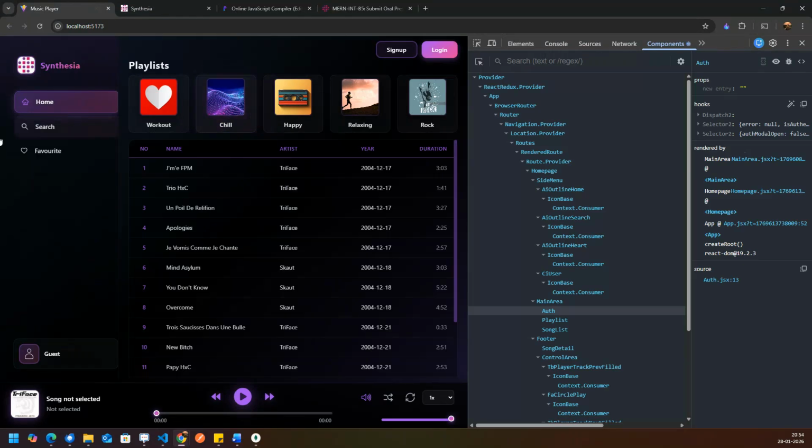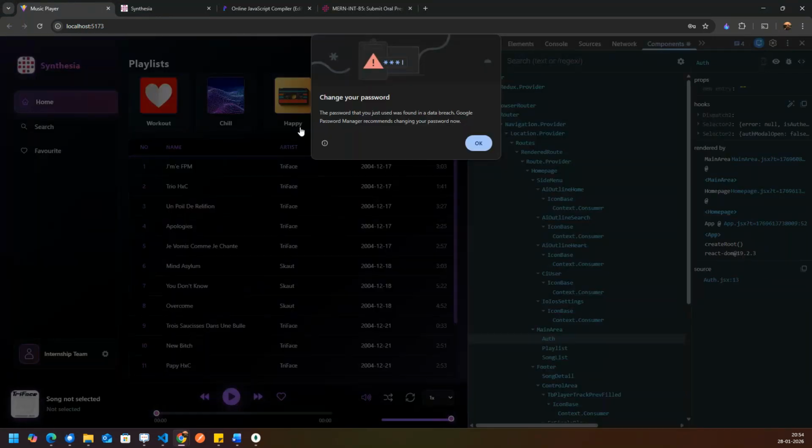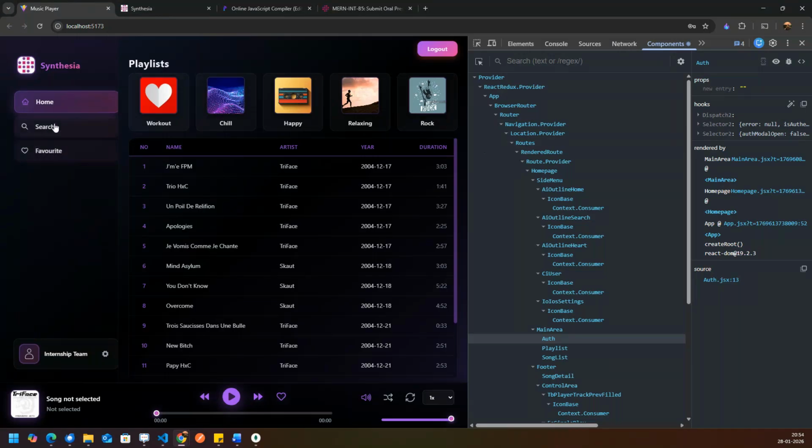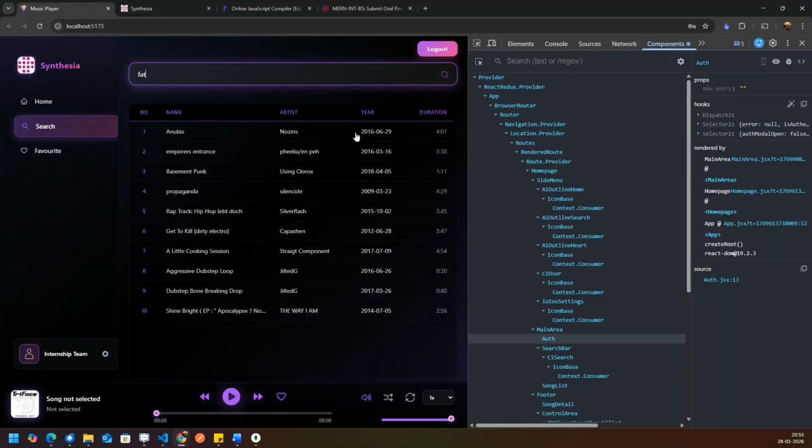What we have to do is just log in. Now we have the login feature. So you can write wsa at gmail.com, and the password 123qwe. So login; if you don't have an account, you can sign up. Once you are logged in, you can search for any song. Suppose fast or fat. So this is what songs will come.